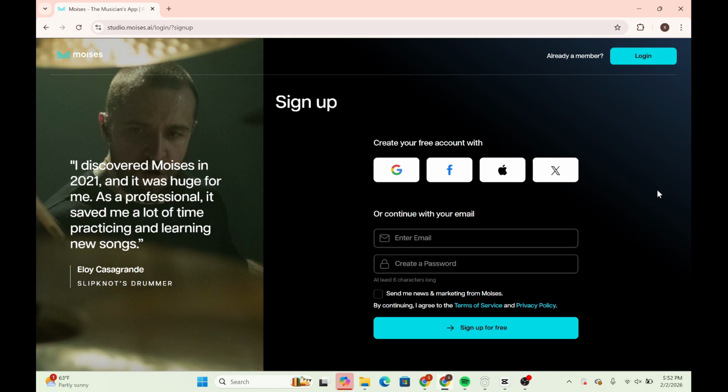If you want to create a free account with your Google, Facebook, Apple or Twitter, you can simply select any of the options over here, but if you want to continue with email, you have these choices as well. Type your email and create a password. And over here, if you want Moises to send news and marketing, select the small icon and then select sign up for free.